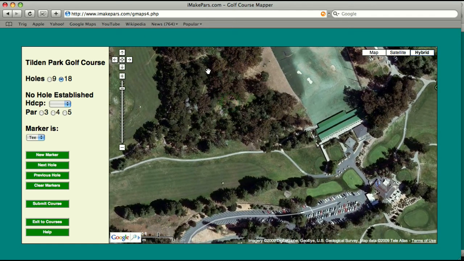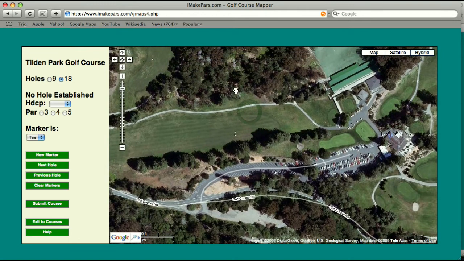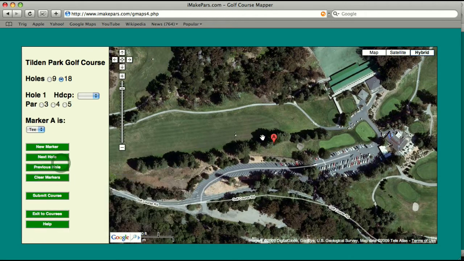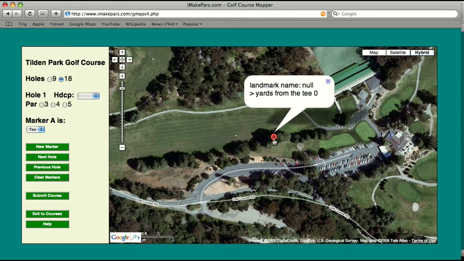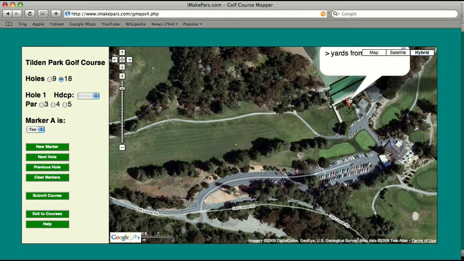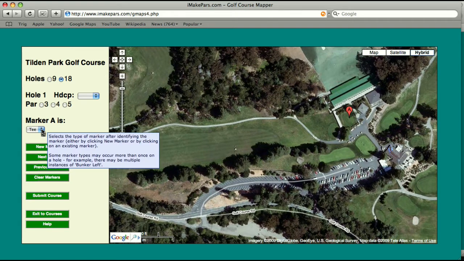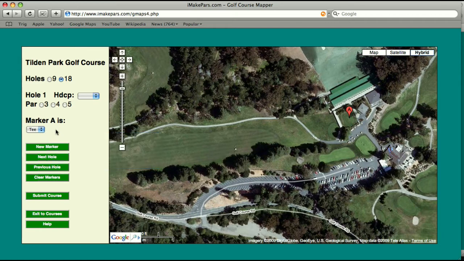Now the first thing we're going to do is define the first hole. And so we find the golf course right next to the driving range and the pro shop here. So I'm going to say new hole. That puts down a marker. The first marker on every hole is always going to be the tee. So I drag it over the tee box. And you can see that the marker is called tee.